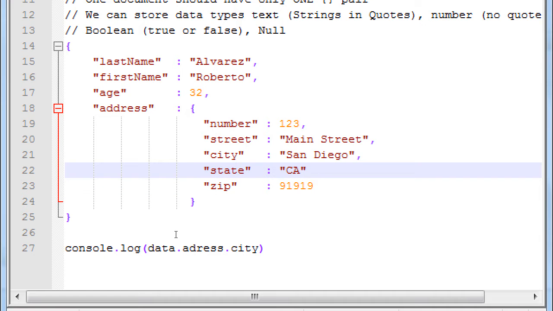Good point. Yes, I missed that. We needed a comma there, because we have this pair, comma, pair, comma, pair, comma, another pair, comma, final pair, no comma. So good point. We need a comma.